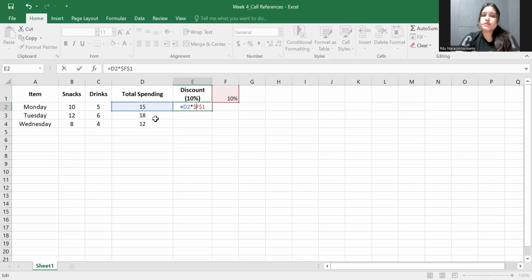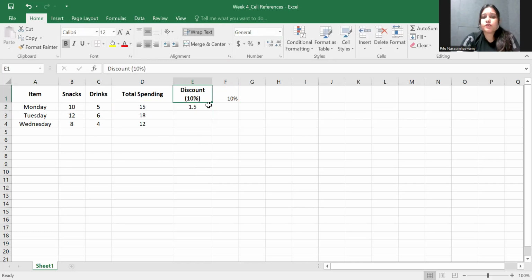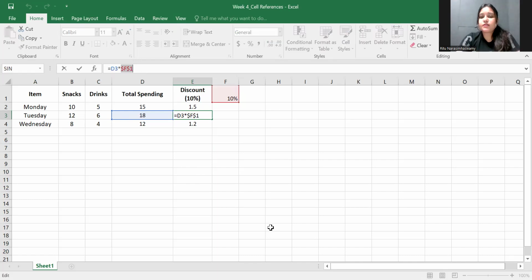But as you can see, the spending is varying. So I want the total spending to be relative, and the discount to be absolute. I can do that using the dollar symbol here like that. So I'm just going to copy it and paste it across. Now D3 becomes relative and the discount remains absolute. That's how relative and absolute references work in Excel.